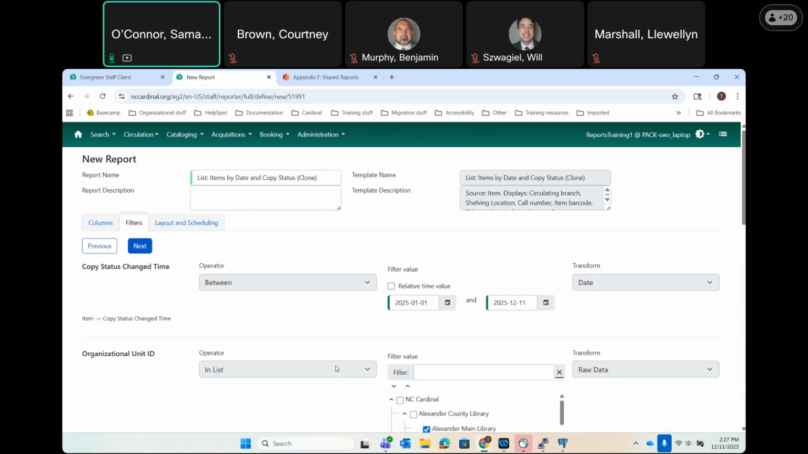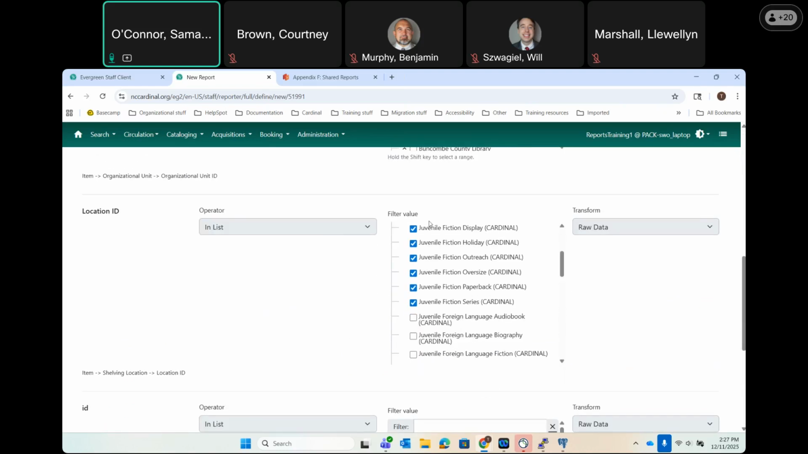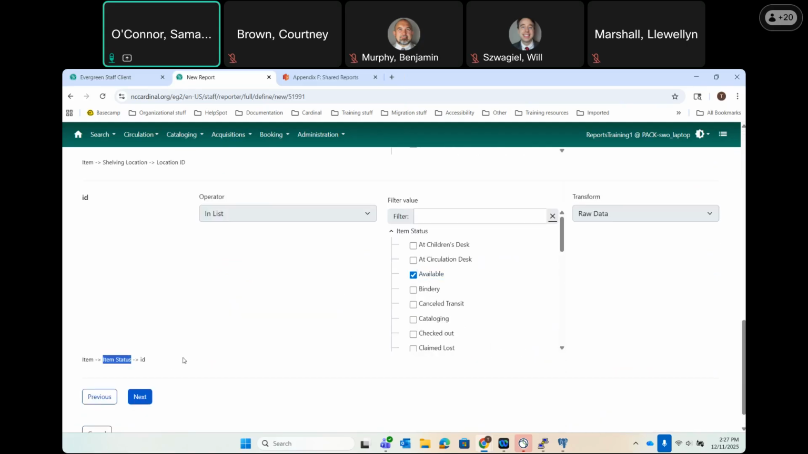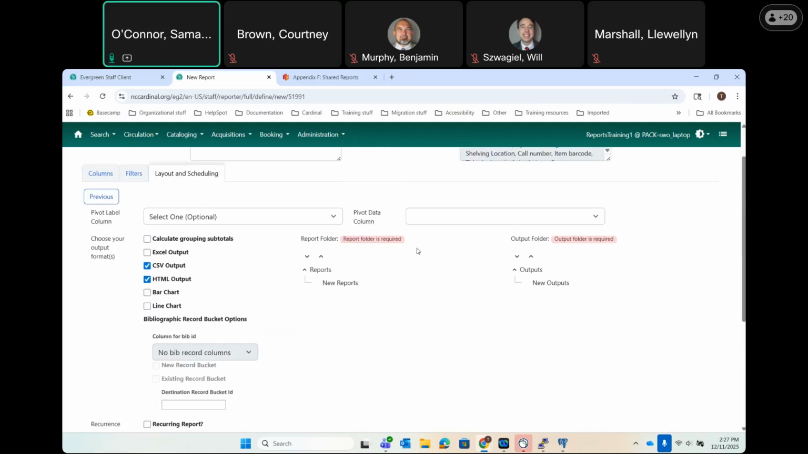So I've set all of my filters now. I've got a date range. I've got the branches that I'm trying to get data for. I've got the shelving locations, and then I've got the item status. I'll click next. And this is where I determine what kind of output I want, how I want my output to function. Before I do that, are there any questions about setting those filters?